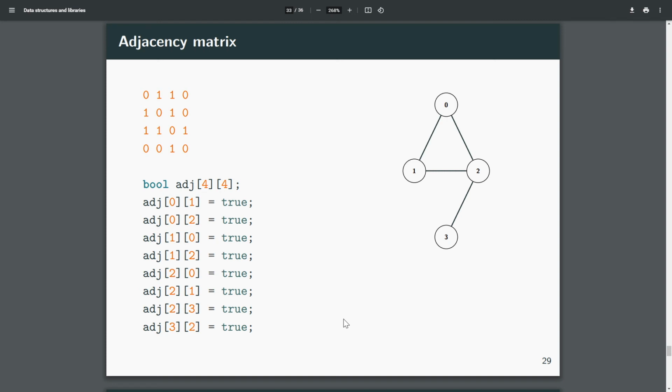Now, the adjacency matrix is a bit different. Essentially, we make a table, a Boolean table, which states whether two vertices are connected. See here that this is a symmetric array by the diagonal here, and the reason is because the graph here is undirected.